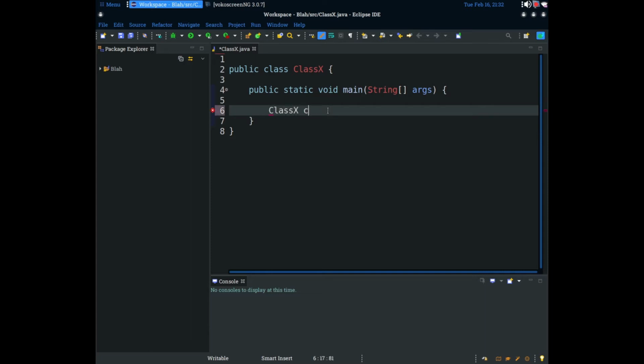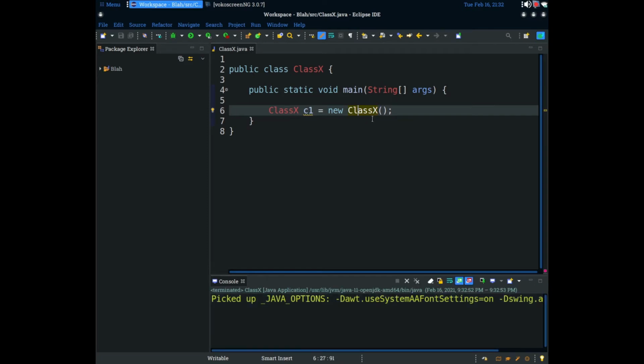If we take an example, we have our class X, and let's create an instance of this class. We'll say class X C1 equals new class X, put parentheses, and if we run it, our compiler is calling the default constructor of our class since there is no constructor available.